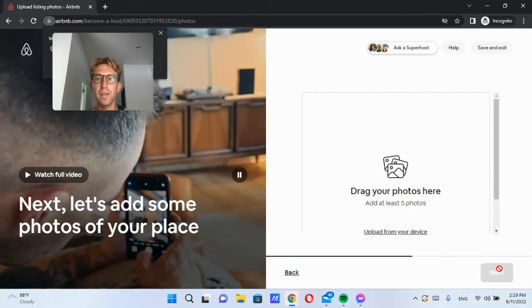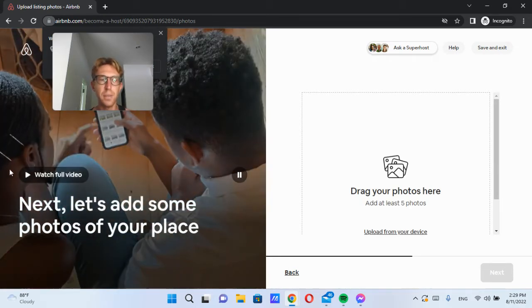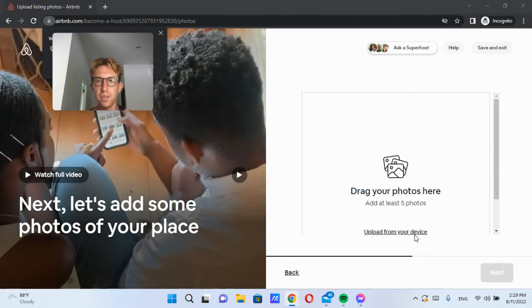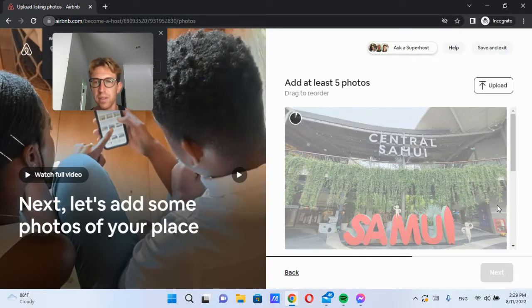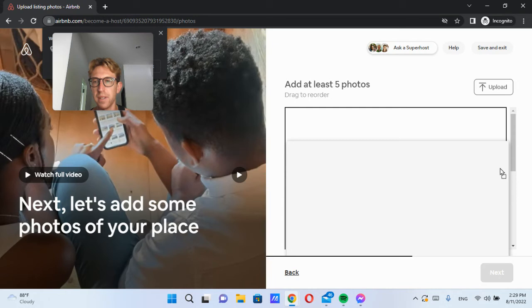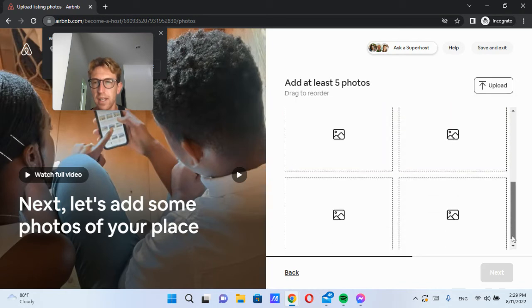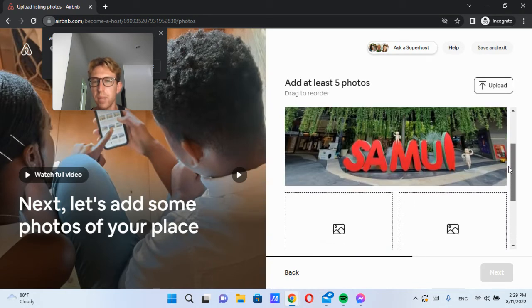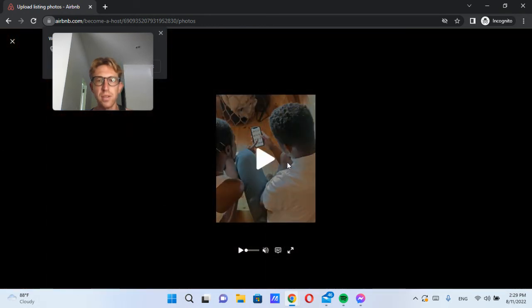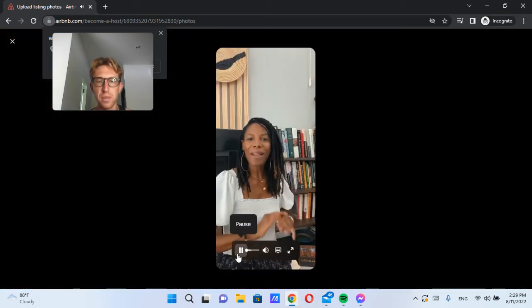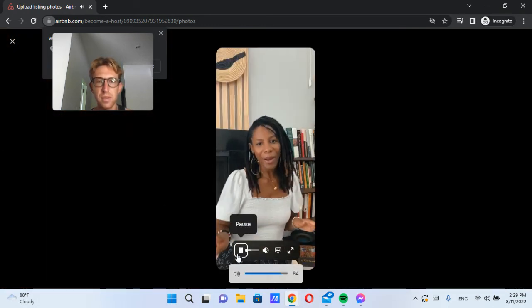Shouldn't take more than about 30 minutes. Here we can upload some photos. So I don't really have any photos of the place. I'm just going to put this on here for now. That's the shopping mall in Koh Samui. It's a picture I took. And you can upload a video right here, which just tells you some of the best practices. So one of my favorite parts.